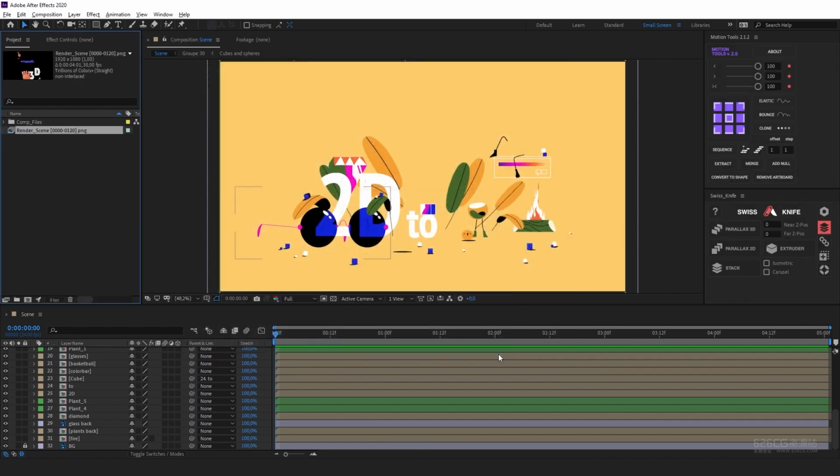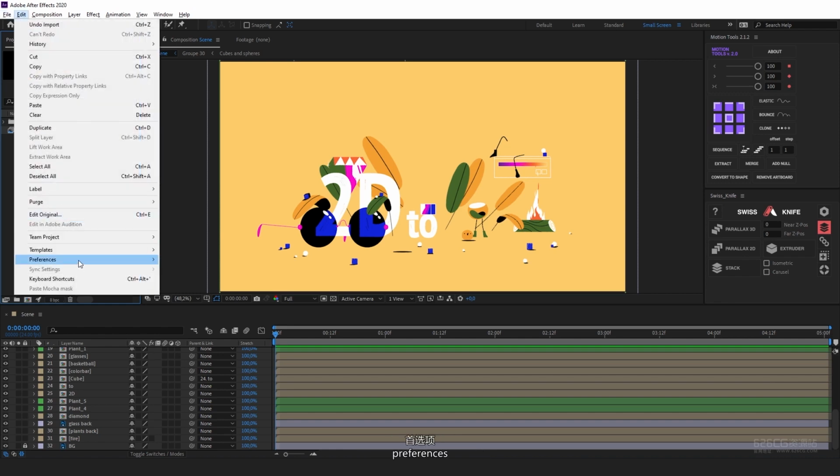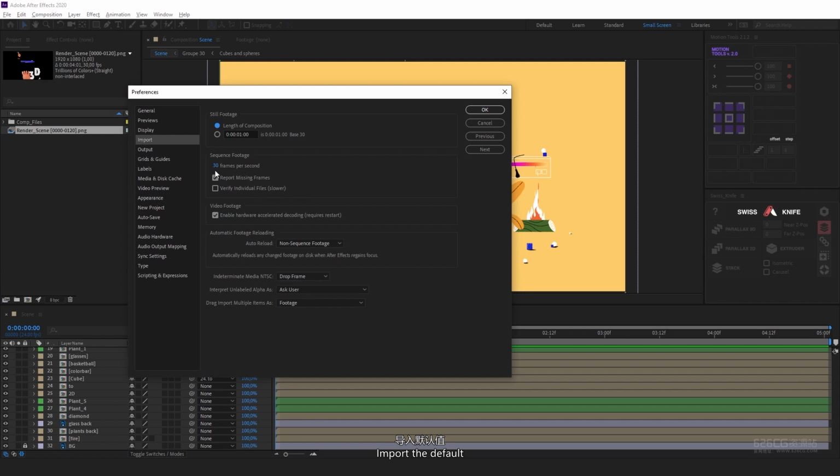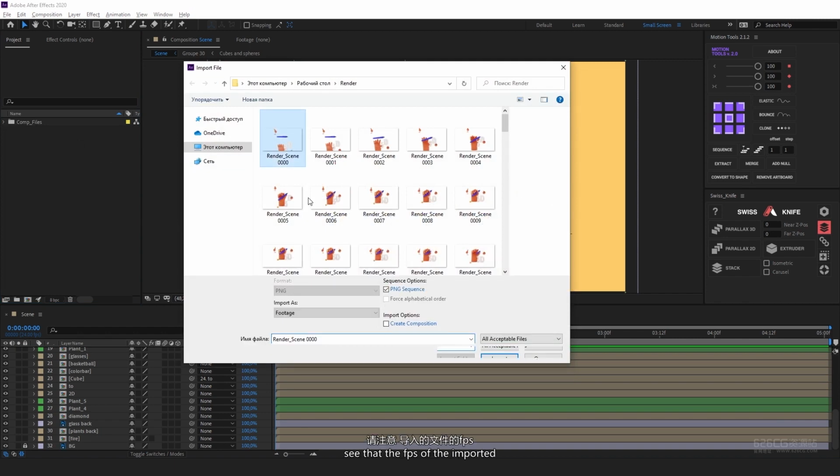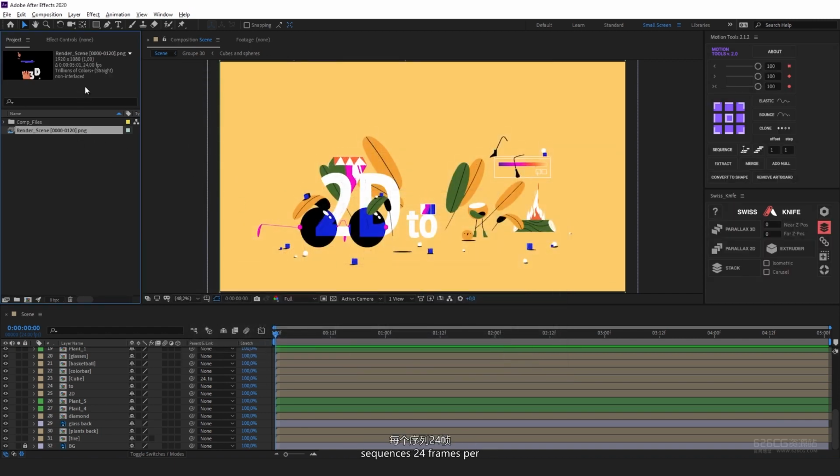Click Import. The sequence was added by After Effects, but FPS settings changed. Now we see that the number of frames for this sequence is 30 instead of 24. To configure the import of a sequence, go to Edit, Preferences, Import. The default sequence footage is 30 frames per second. Set it to 24 and click OK. Then re-import the sequence and delete the old one. Now we see that the FPS of the imported sequence is 24 frames per second.